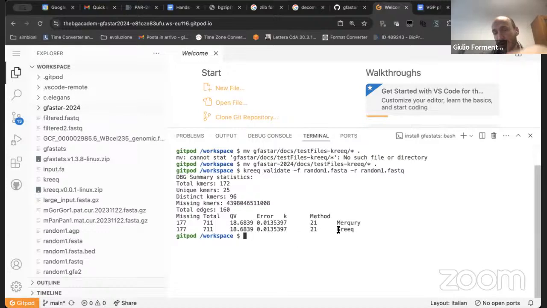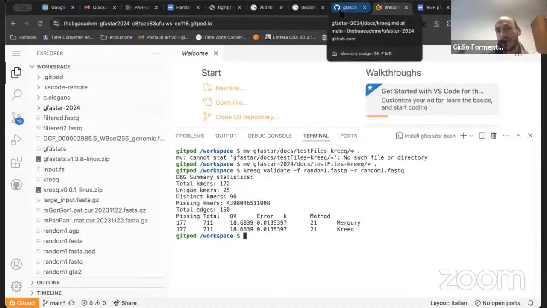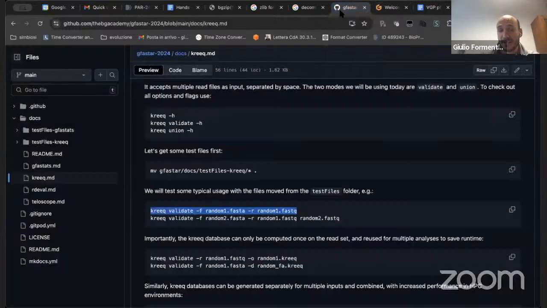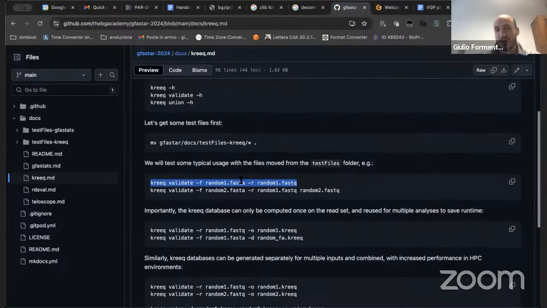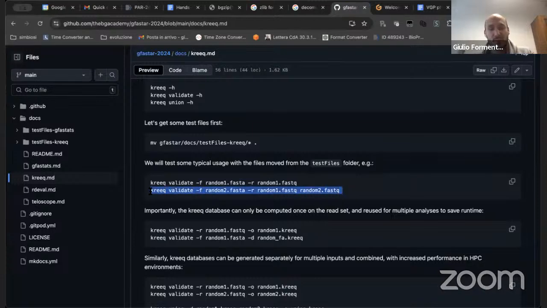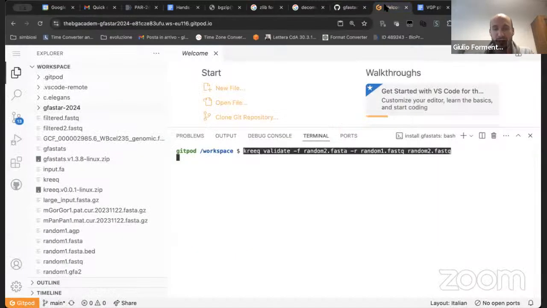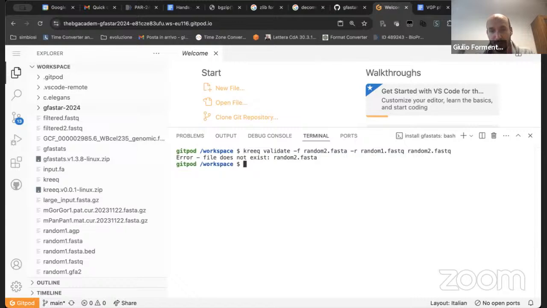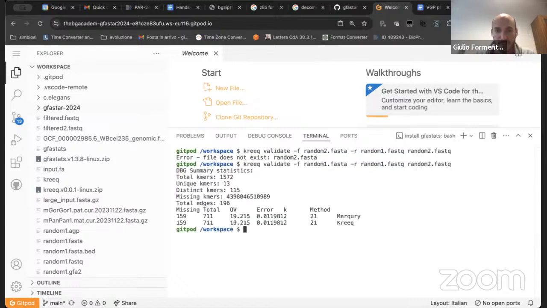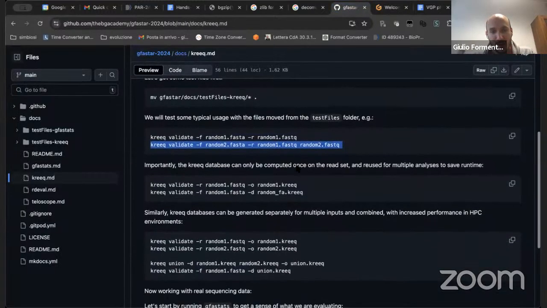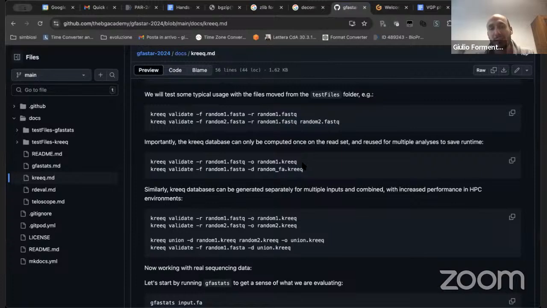And then we generate these QV scores that, in a very simplistic case like this very small example, don't differ between Merqury and Creek, but in Creek, again, we have fewer false negatives in terms of missing k-mers. It's a little bit more accurate. You can run this with multiple FASTQs as inputs or gzipped FASTQs. We can generate a database and then reuse it.